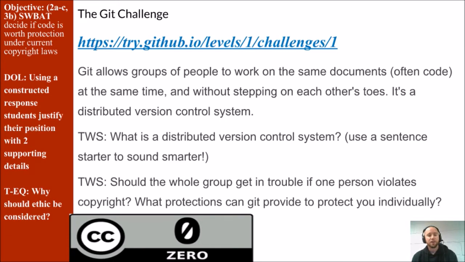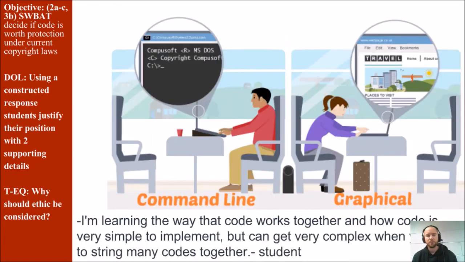Another think, write, share for you. Should the whole group get in trouble if one person violates copyright? What protections can Git provide to protect you individually? So as we're manipulating and messing around with some code today, don't forget that the entire objective, the purpose, is for you to answer if you think code is copyrightable or not.